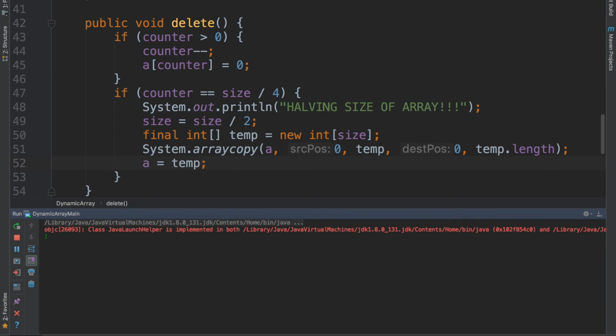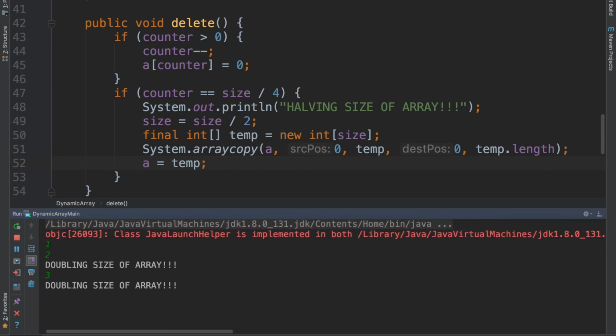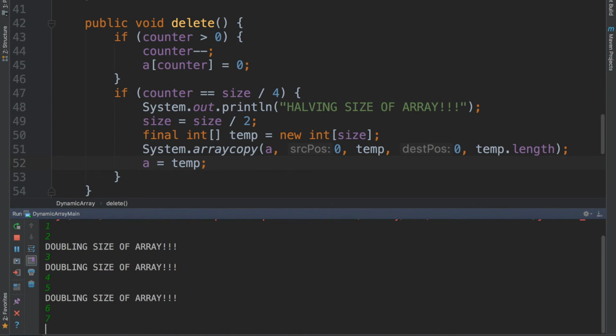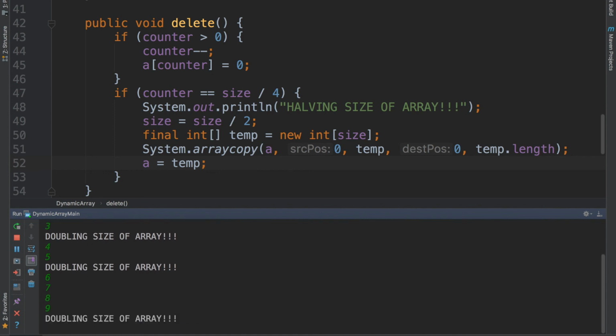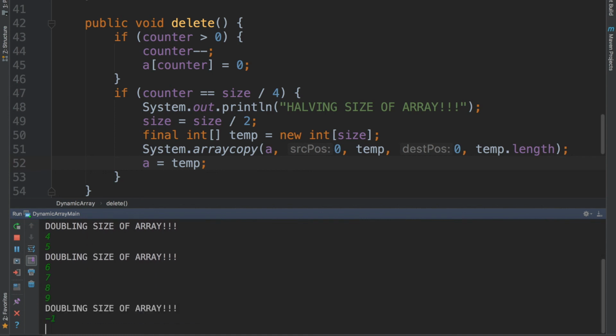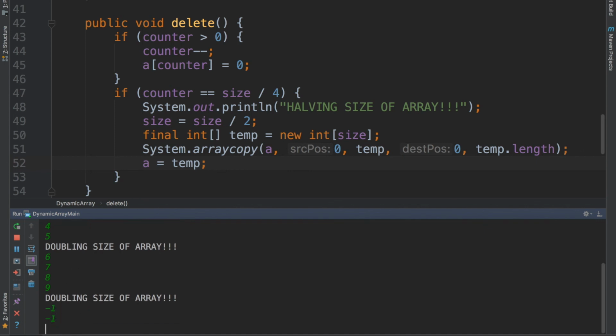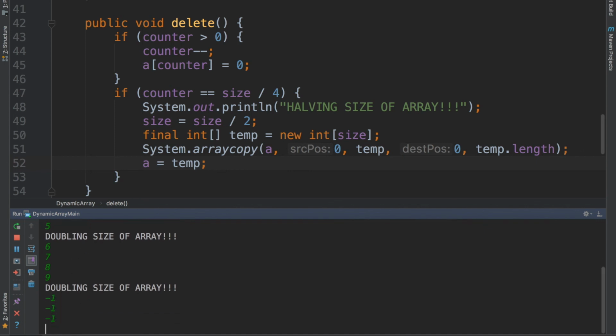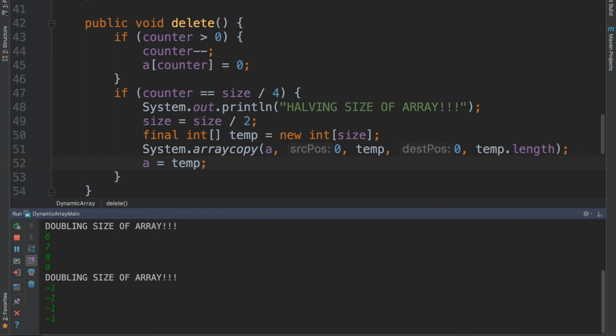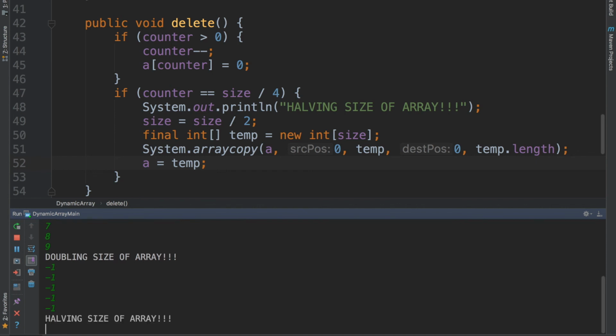Okay, so I'm going to insert elements now. 1, 2, 3, 4, 5. Okay, 5 caused a doubling, so 6, 7, 8, and 9. And now I doubled the size of the array. Now I'm going to delete an element. You see that nothing happened over here. I'm going to delete another element, another element, another element. Careful, another element should probably reduce the size of the array. Exactly, half the size of the array.